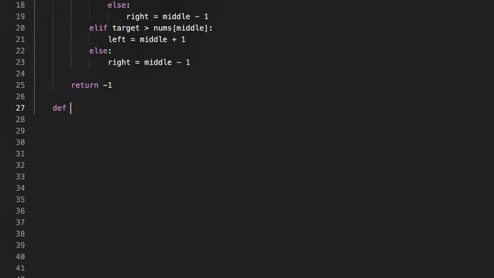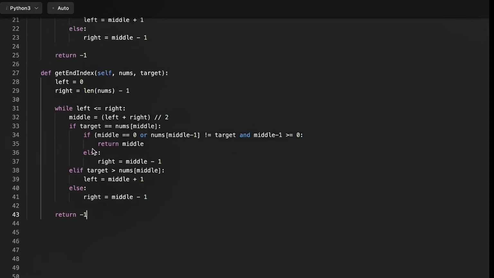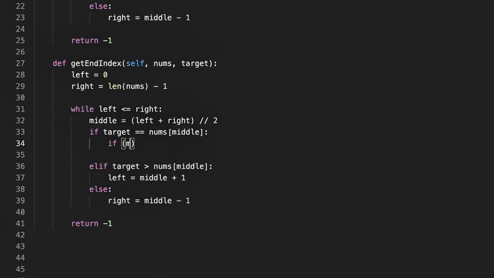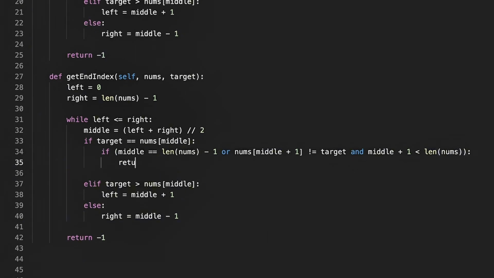The same thing will be repeated for the second function that generates the end index. The only difference is that we have to change the condition when the target is equal to the number at the middle index. We say that if the number at the middle index is equal to the target, we set a nested condition that says if the middle index is the last index in the array, or if the number after the middle index is not equal to the target and the middle index plus 1 is less than the length of the array, we return the middle index, which represents the end index of the target in the array.